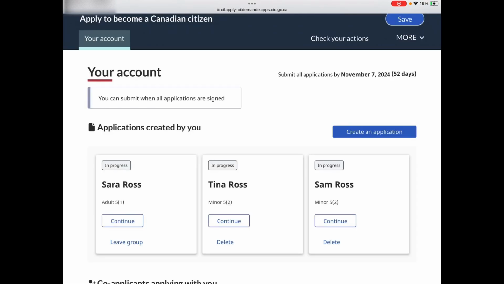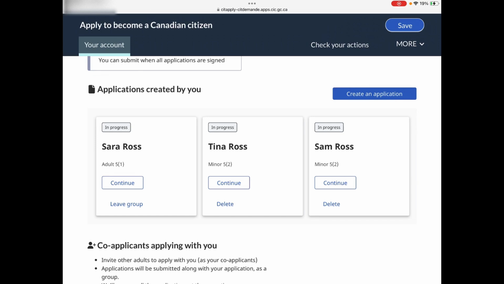After you're done completing the application for all these people, then you can submit your application, and that's how you add your partner and your children to your Canadian citizenship application.